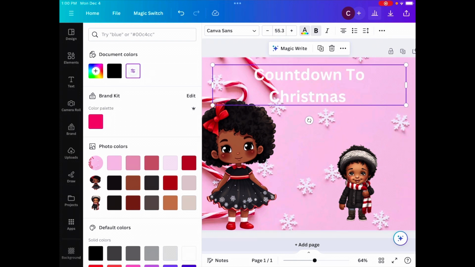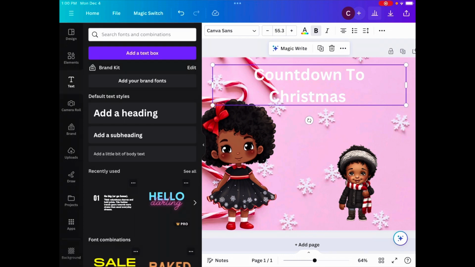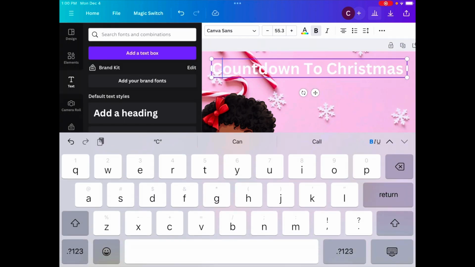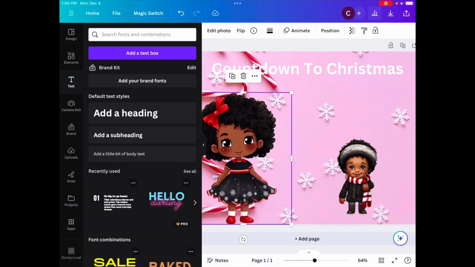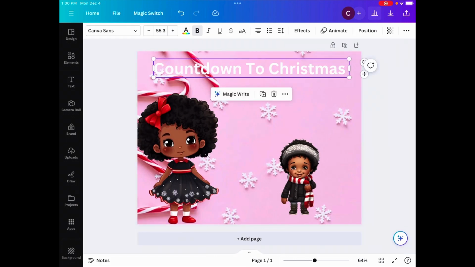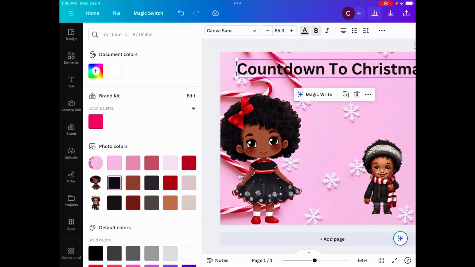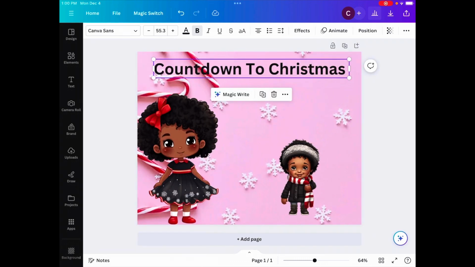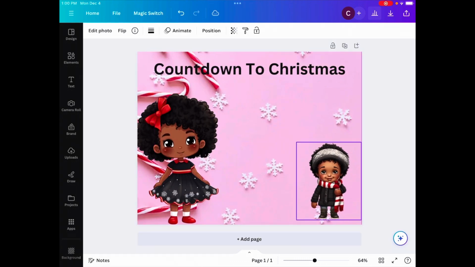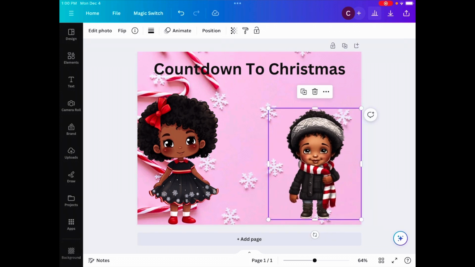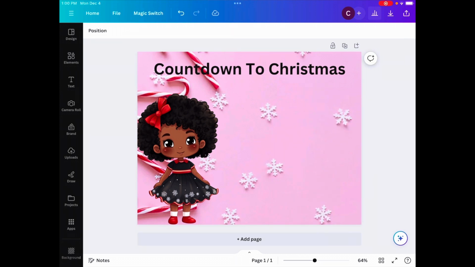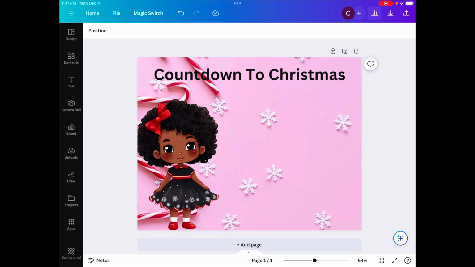And I might change it back to black. Let's see. We'll do it black. We'll leave it black. Like that. So we're going to move this little boy over. I think we might want to delete him. We're just going to leave the little girl on here. So right here on his right hand side, we don't have really nothing there but snowflakes.